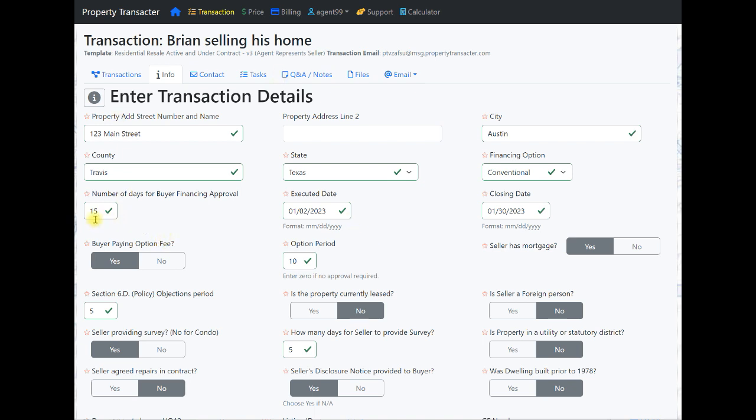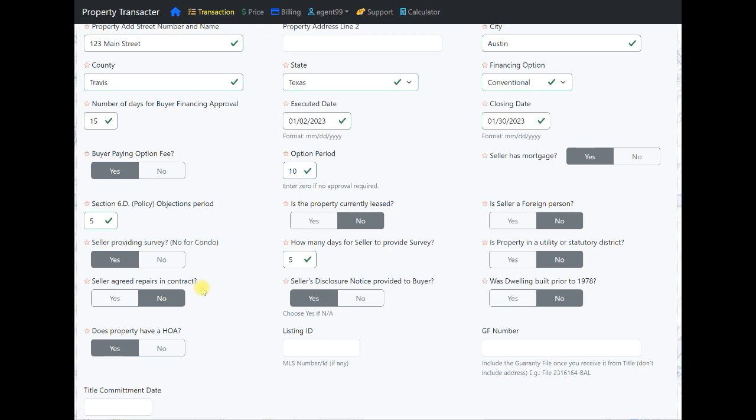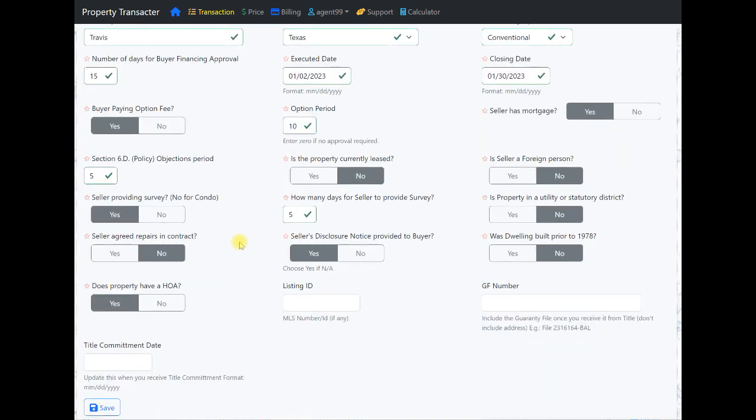Number of days for buyer financing approval, and these fields are obviously relevant to the transaction at hand. So we have things like executed date, closing date, option fee, option period, whether the seller has a mortgage, objection period, whether it's a lease, and so on and so forth. This should cover 95% of the scenarios of information you need to plug in. It probably takes you a minute to do this, and it's a one-time activity. The few things that you wouldn't have at the start of this transaction is probably the MLS number, or you may actually have that, but it's optional.